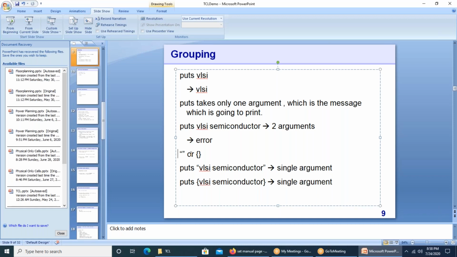We basically use double quotes and also flower brackets for grouping. Any questions in this slide? No? Okay, anyhow, I would like to explain in detail. I will execute these things in the labs. Don't worry, I'm just giving some explanation.